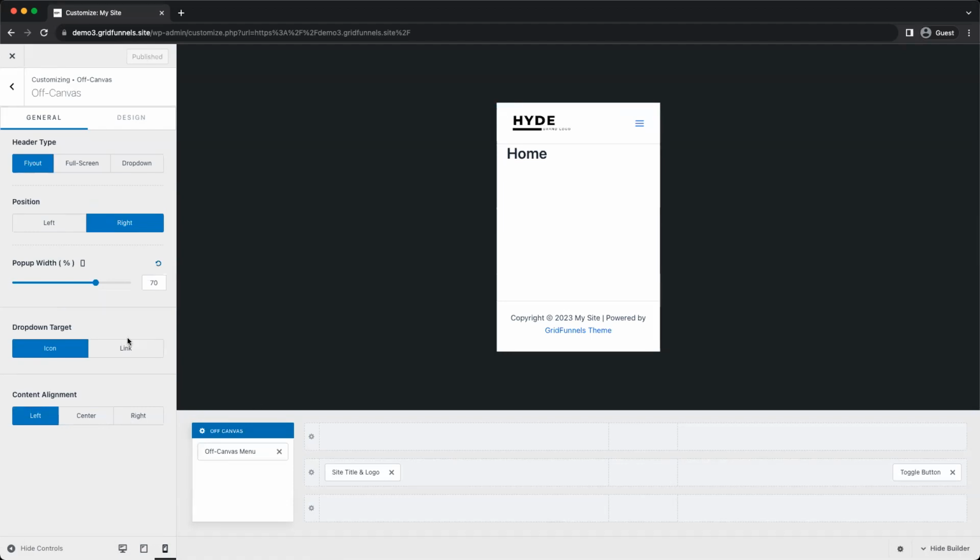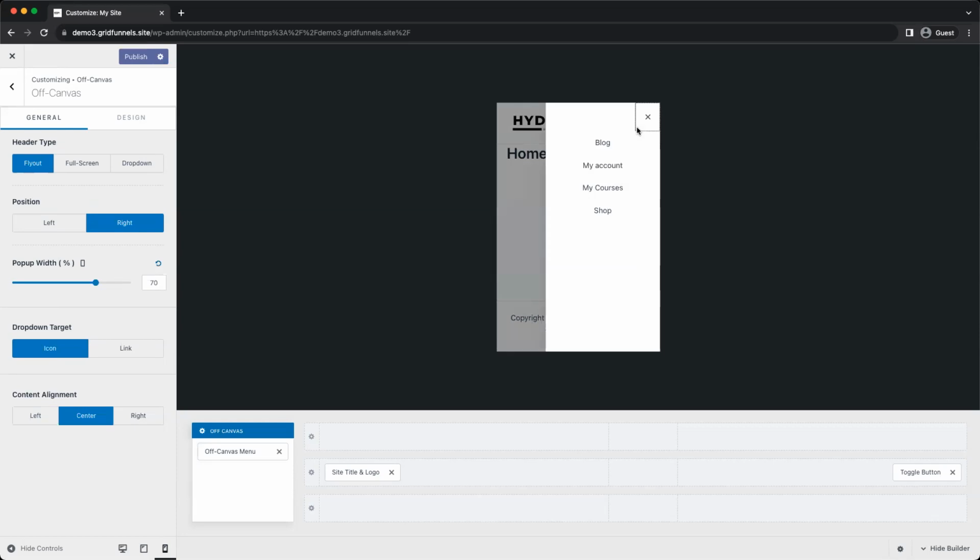And also we can set some other things like alignment, center, or right. Or if you move it to the right, or we can set it as a drop-down target icon or link if we have some. And then we can also change the design.